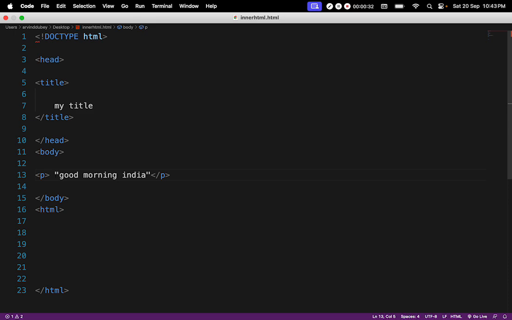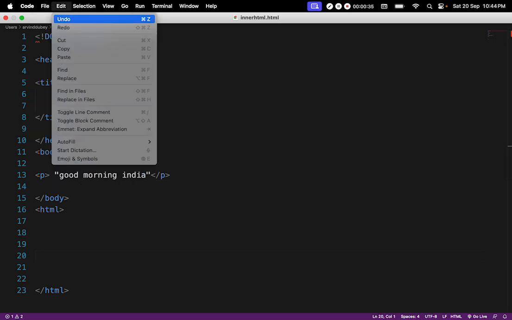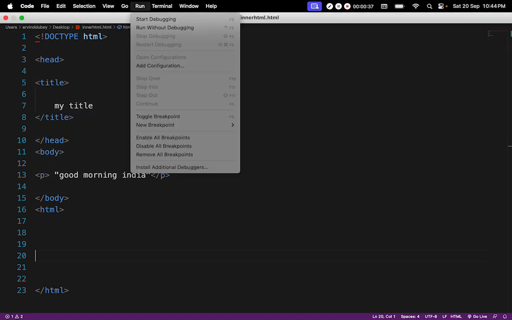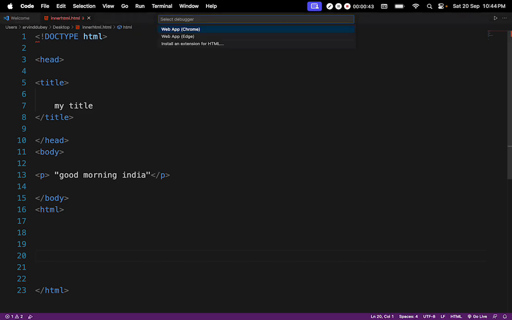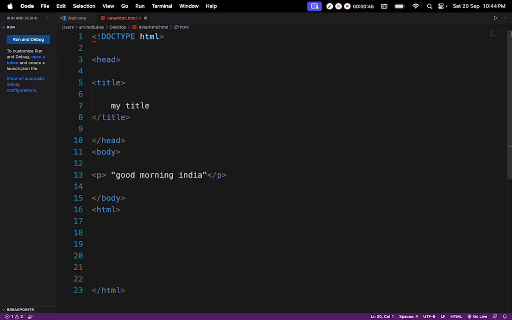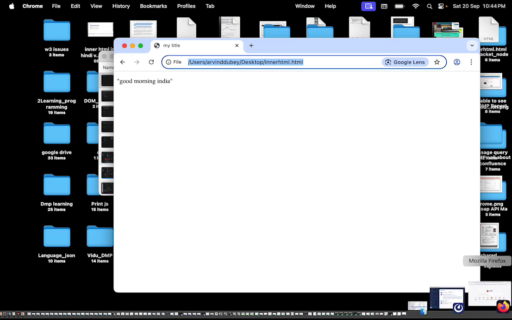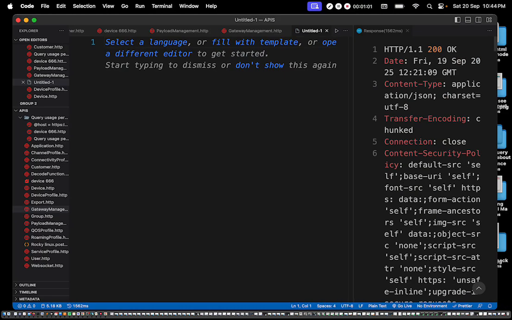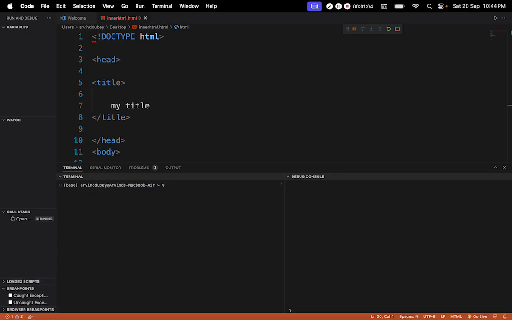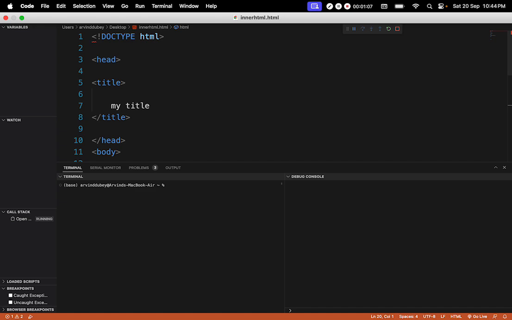As you can see, now I have made this file. If I run this file, it will show Good Morning India. Chrome will open now, and you can see Good Morning India is displayed here. But I don't want to use this Good Morning India. Instead, I want to put some other things, like Hello World or something else.